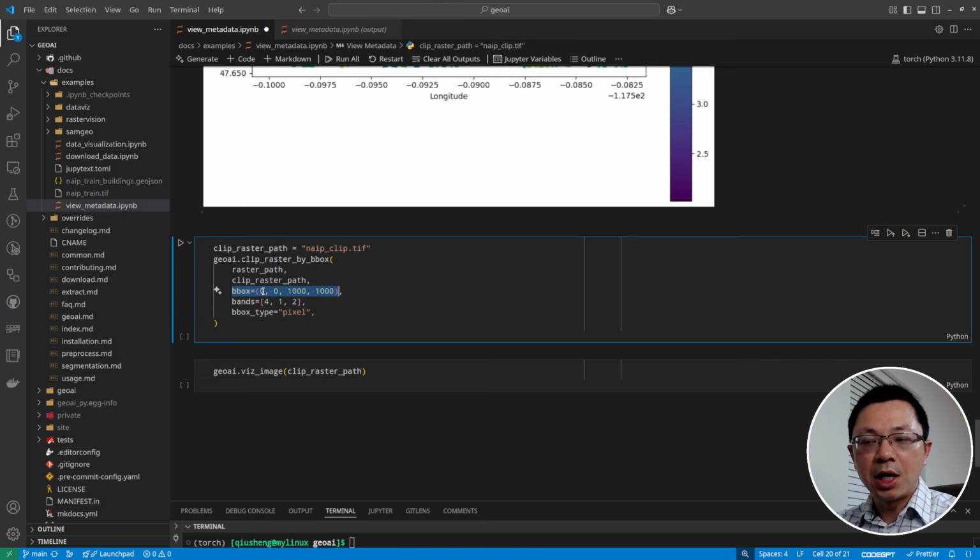In this case, the bounding box will be upper left corner 0, 0, and basically we're trying to clip the imagery as 100 rows and 100 columns from the upper left corner. You can also specify which bands you want to use. As I mentioned earlier, this is a USDA NAIP imagery, has 4 spectral bands, RGB and also near infrared.